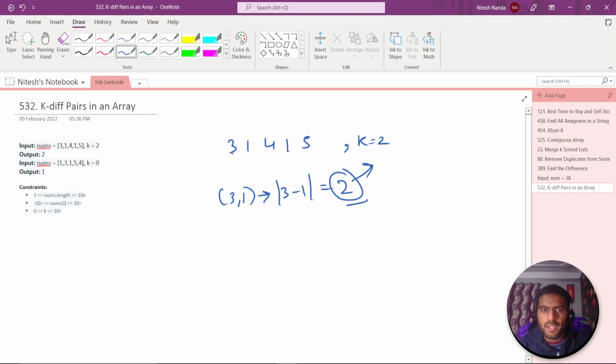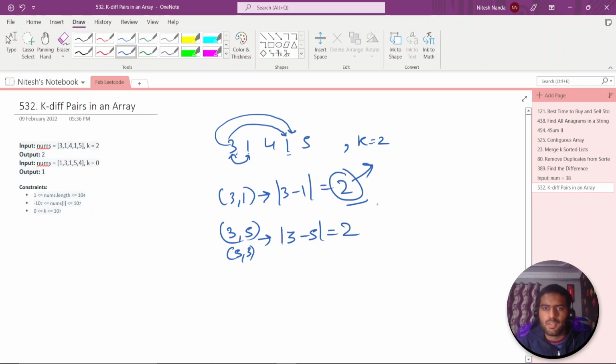If we take this one as a pair, we can't take this pair again, because 3, 1 is already present. One more pair also exists, 3 and 5. If we calculate the difference between 3 and 5, and we can arrange this in any order, like we can write it as 5 and 3, then 3 minus 5 in absolute terms is 2. As you can see, we are getting 2 counts, so our output is 2.